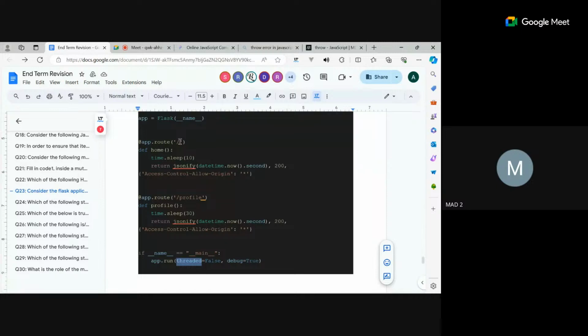So there are two endpoints available. One is the slash, another one is the slash profile.